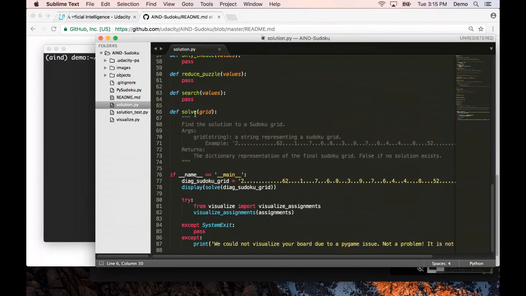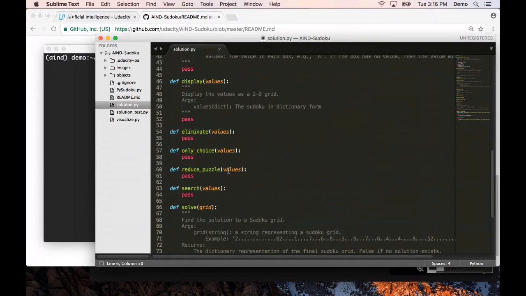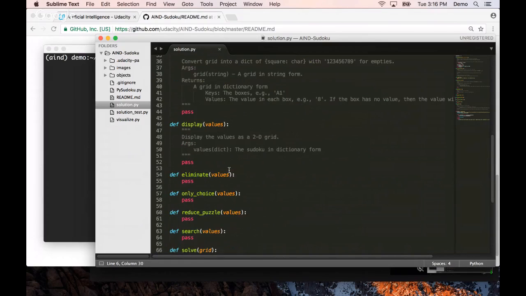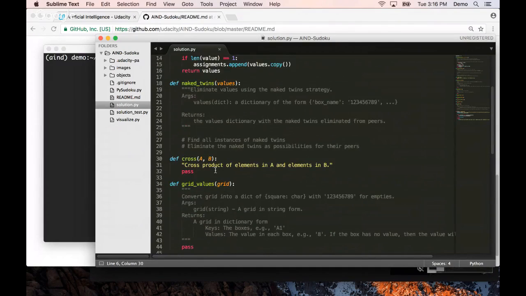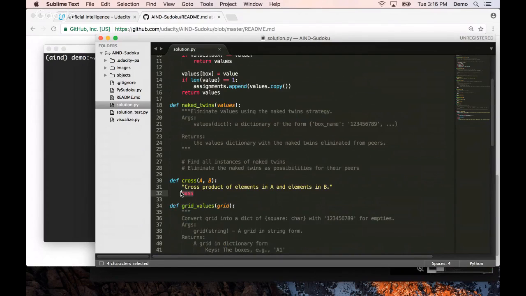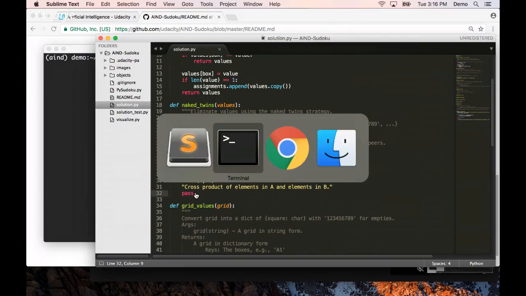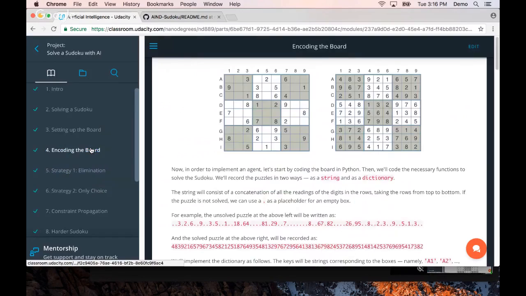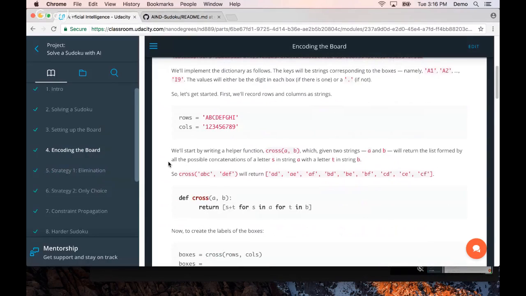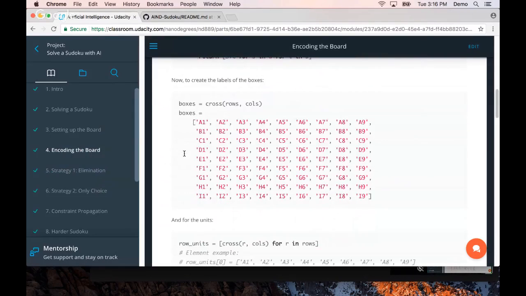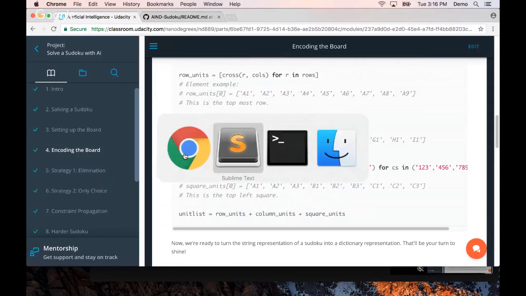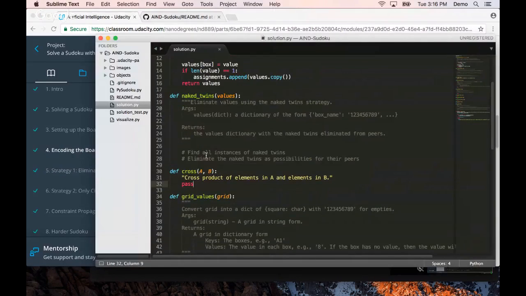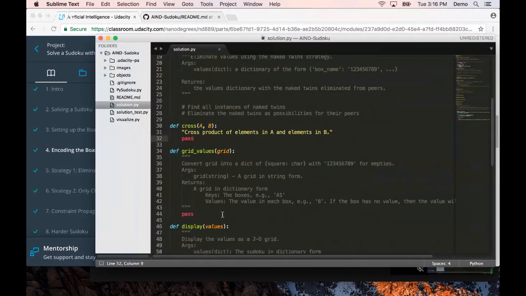And several of the other ones you can pull out of the classroom. So the main steps, at least for the functions that come out of the classroom, are going to be to switch back to the classroom, find things like encoding the board, and work through it. You can move this function out into the solution file here.